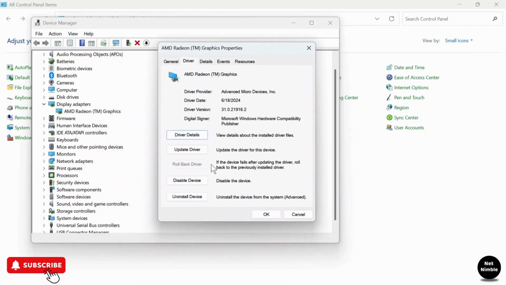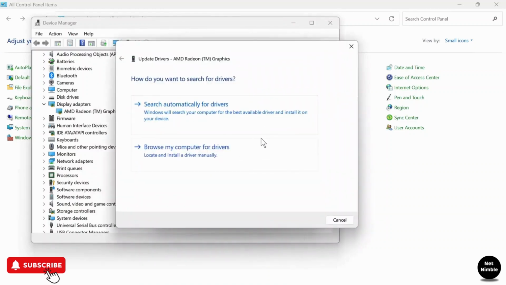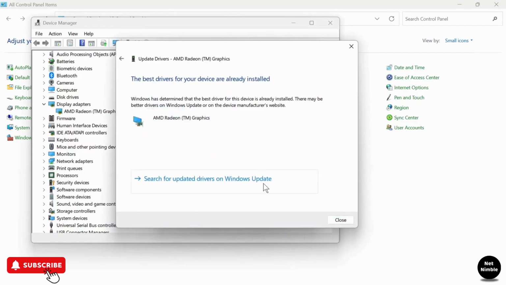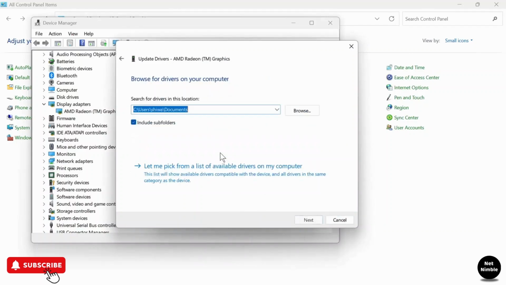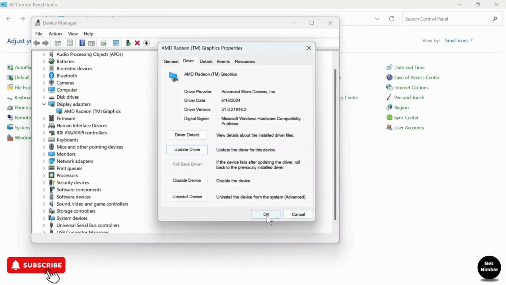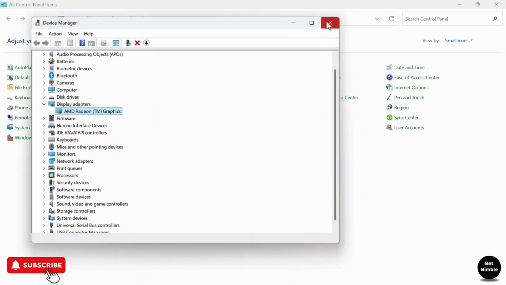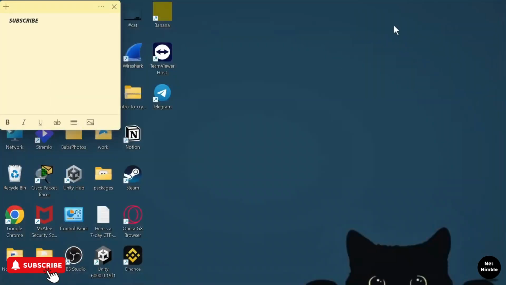Now all you need to do is update your driver. You can search automatically for drivers, or you can browse your own computer for drivers. So after you find a driver, simply update it and you're basically good to go. And that is how you fix this issue, guys.